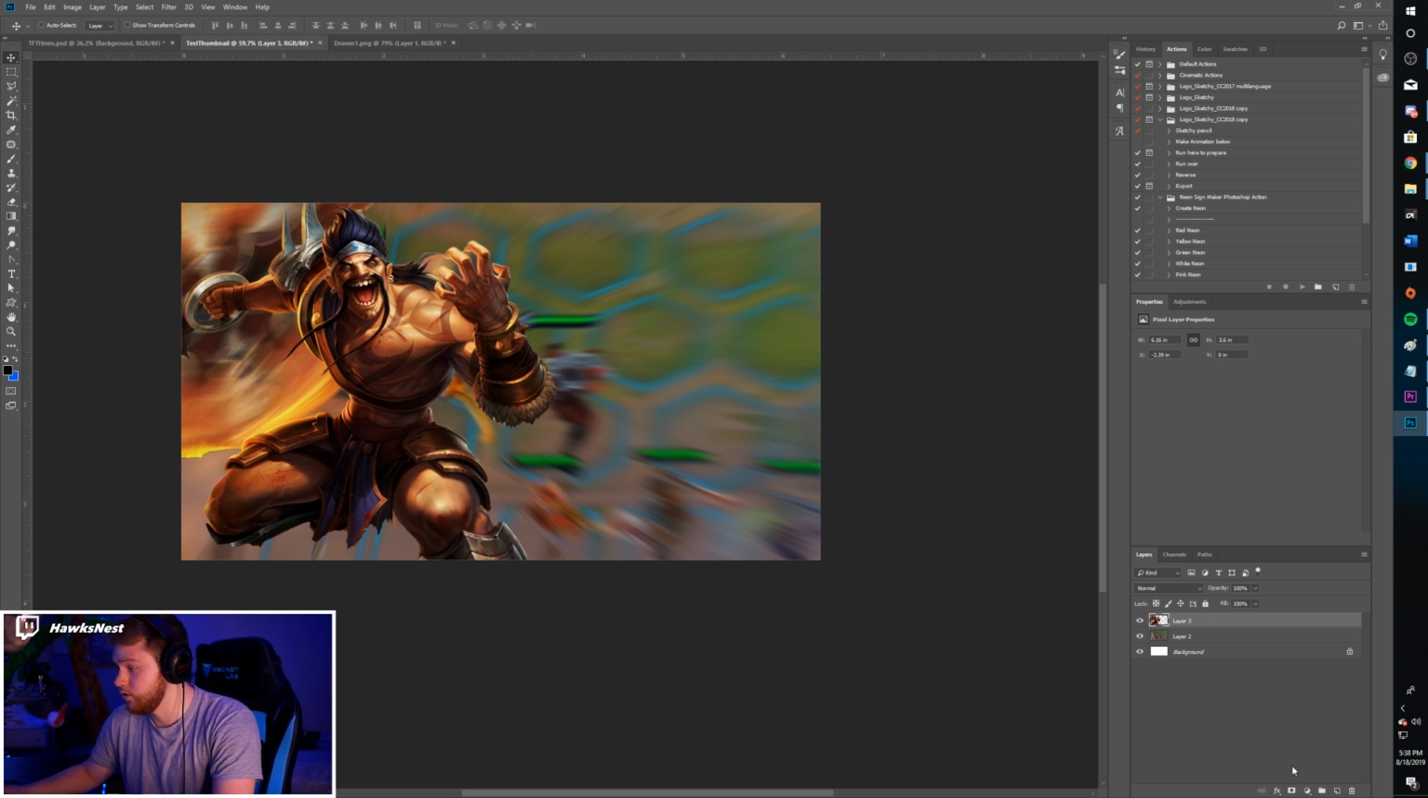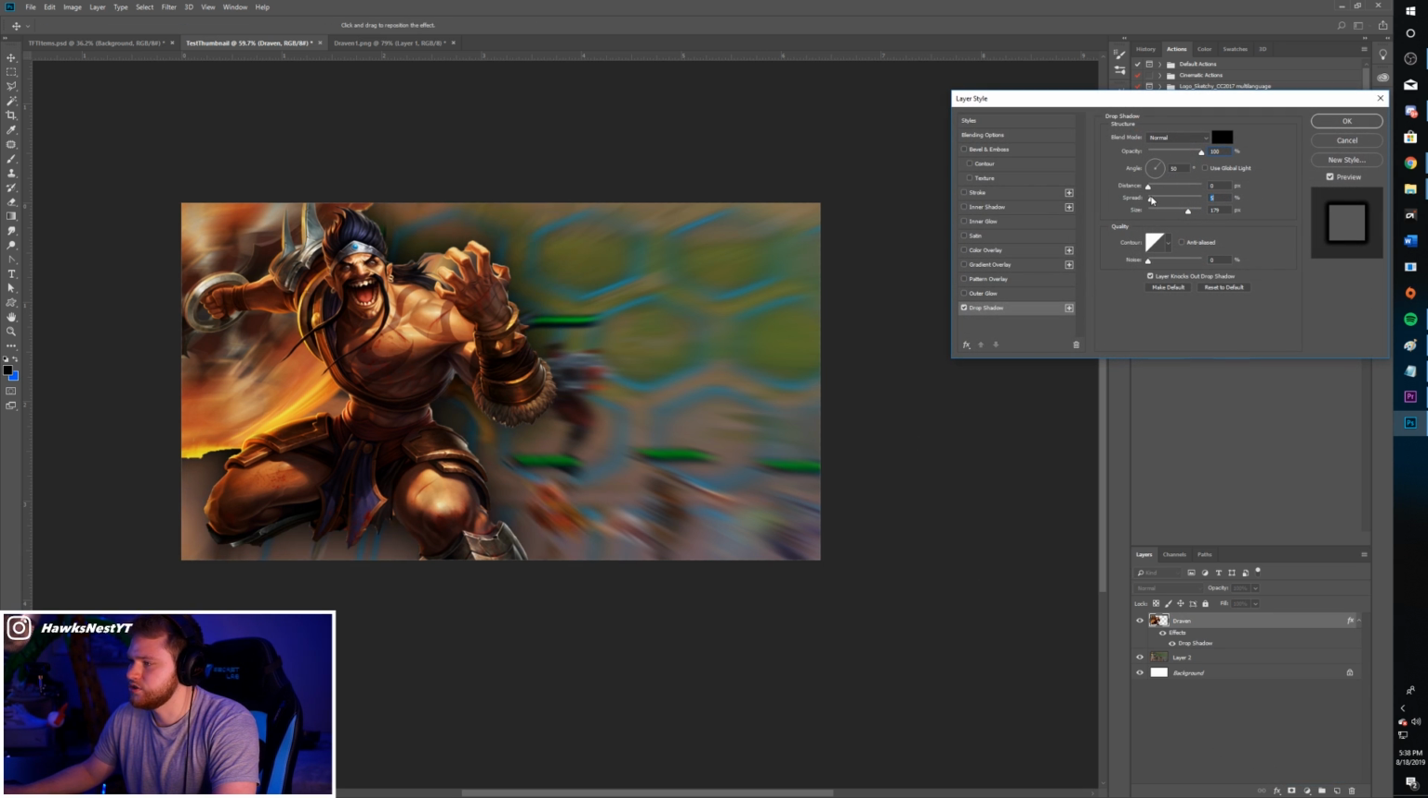Now if you want to add a drop shadow, you just go right here, press the character, which is layer 3. I'm going to rename it to Draven. Then you go here and press FX, drop shadow, and you can throw on a drop shadow if you want to. You can mess with the settings. If you want to copy my settings, you can. Sometimes I add just a really faint drop shadow just to make it stand out from the background, as you can tell.